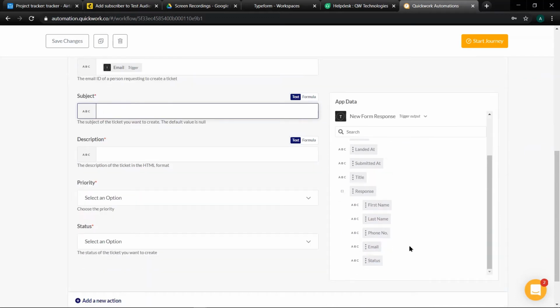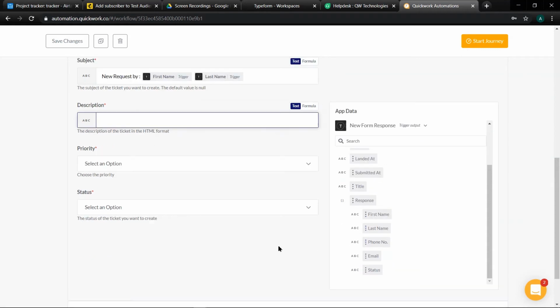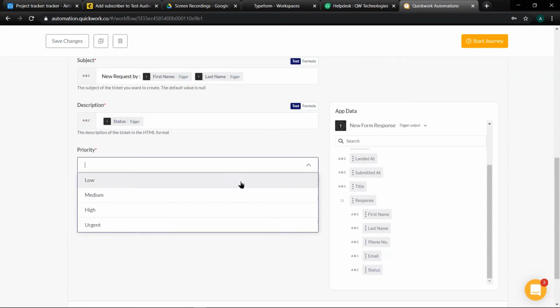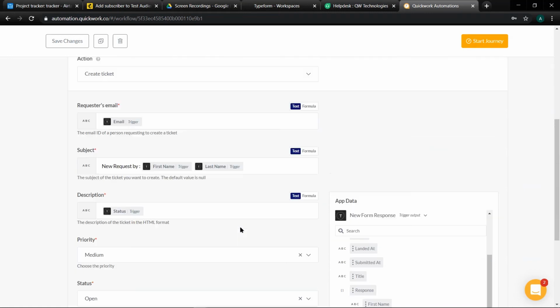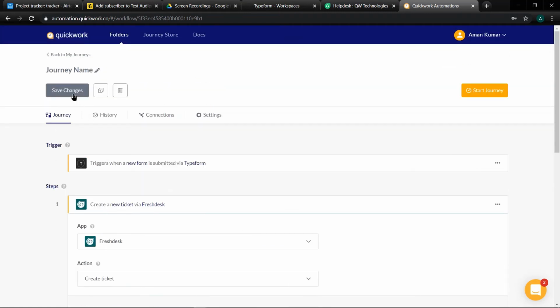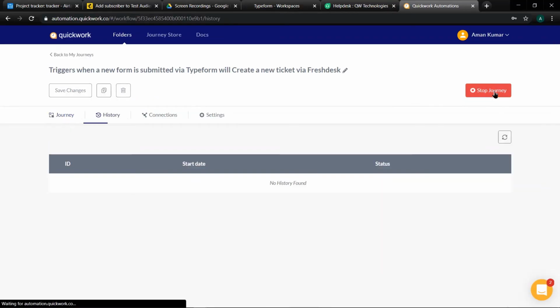Enter the subject, add fields using Typeform app data, and set priority and status. And we are ready with our journey. Click on Save Changes and Start Journey.